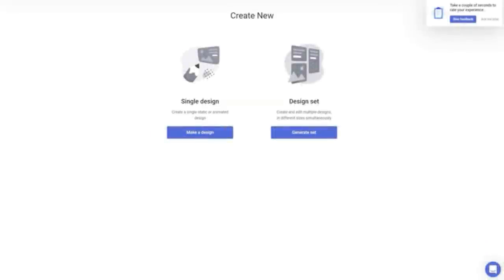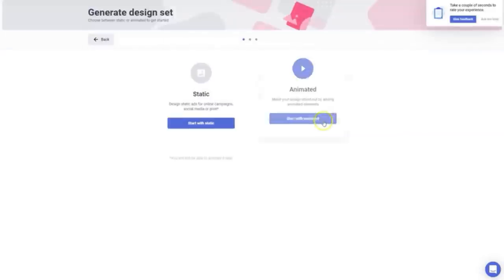All right, so our first stop when creating a banner ad is going to be BannerSnack. BannerSnack is an awesome cloud-based software where you can create multiple banners in different sizes and dimensions all at once. After clicking Create New, it's going to give us two options, Make a Design or Generate Set. We're going to choose Generate Set.